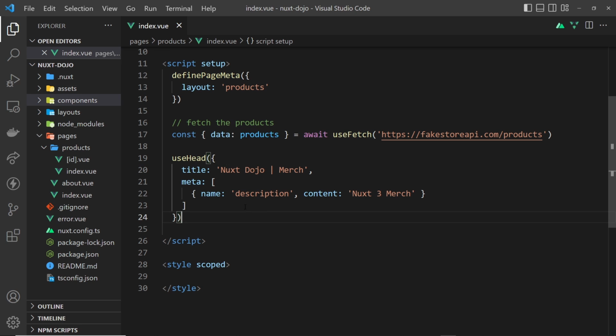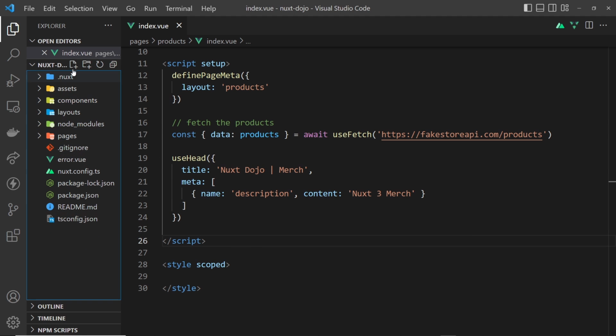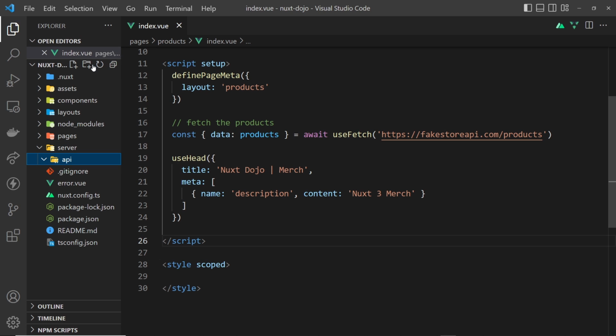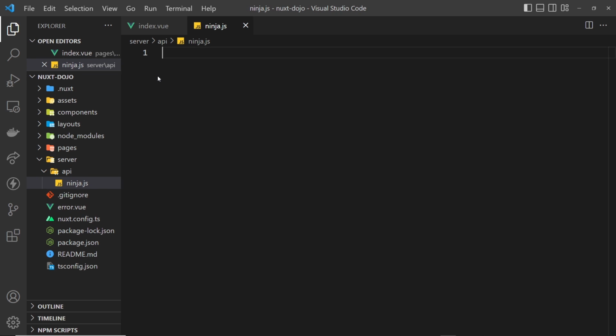So then, how do we create these server routes? Well, to do this in Nuxt, all we need to do is create a folder in the root of the application called server. And then inside that folder, we create another one called API. And then all of our API routes would live inside this folder. And the path to those API endpoints would be /api/ whatever we call the file. So say, for example, I create a file called ninja.js in here. We would have a function in here which would fire when a request comes in to /api/ninja.